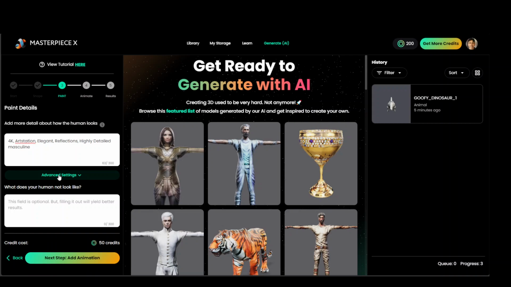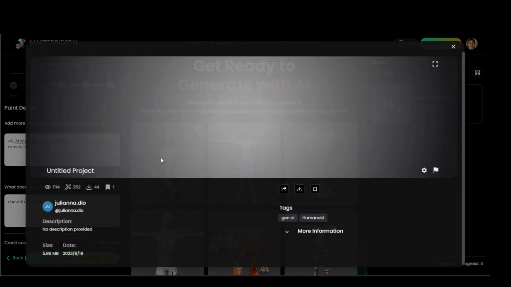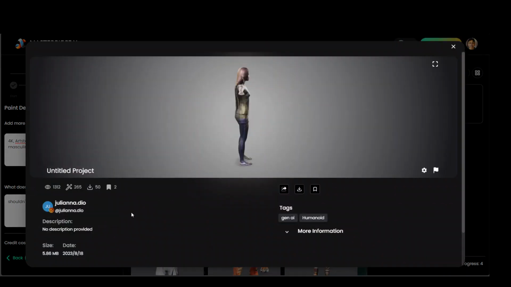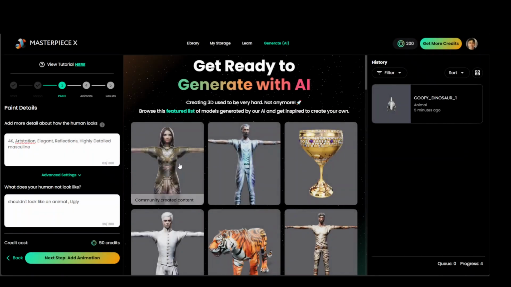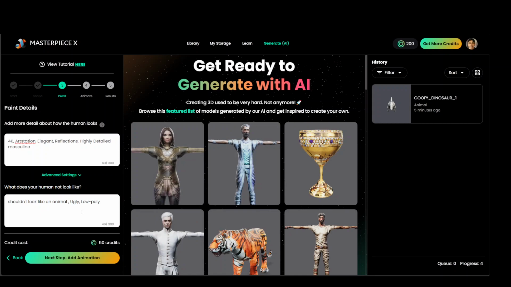If I click on advanced setting, it shows what it shouldn't be. So I'll say shouldn't look like an animal, and I'll say ugly, blurry. Okay, not like this. Ugly and low poly. That is cool.